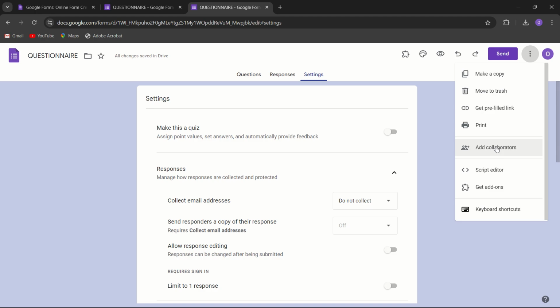Add collaborators. Now, one unique thing about this form is you are the only one that has access to the back end to either create the form, view the responses, or make changes. But in case you need to have more than one person to be able to have access to the back end of the form, what we are doing is the back end.